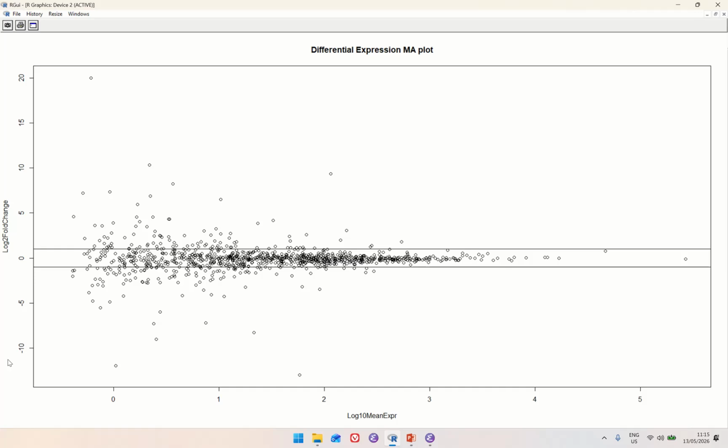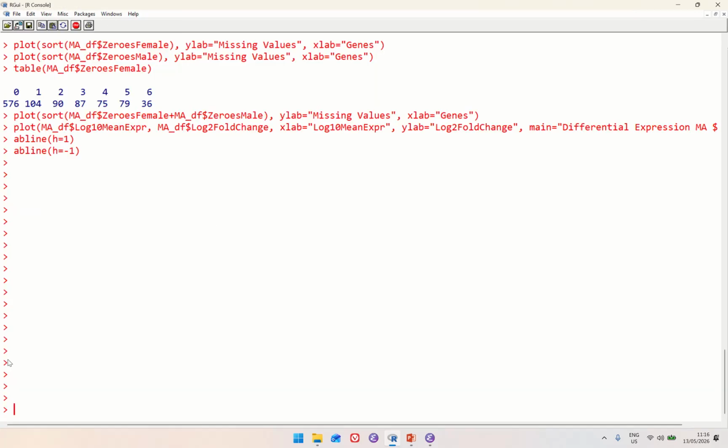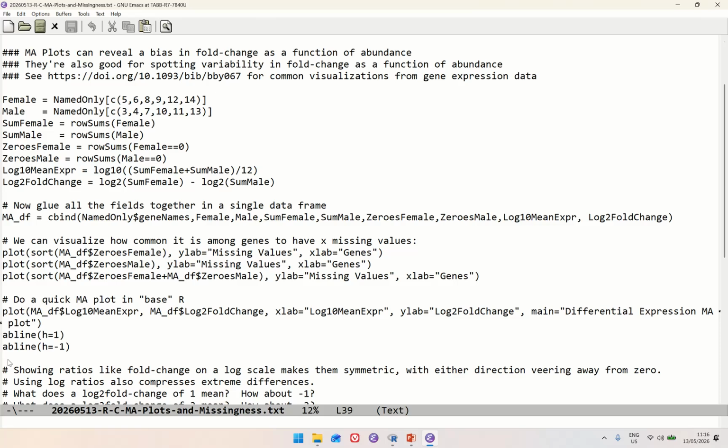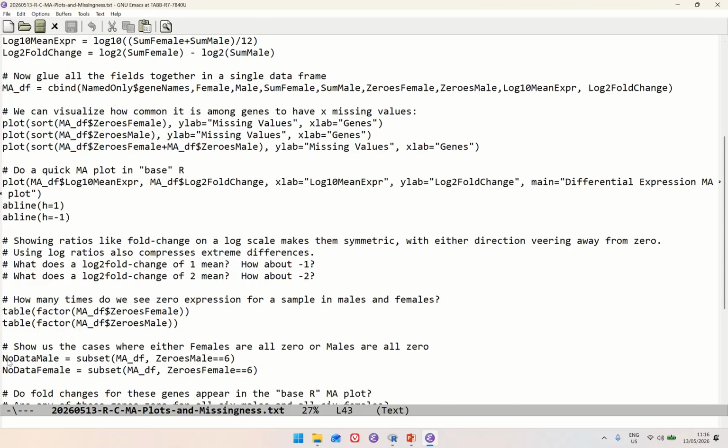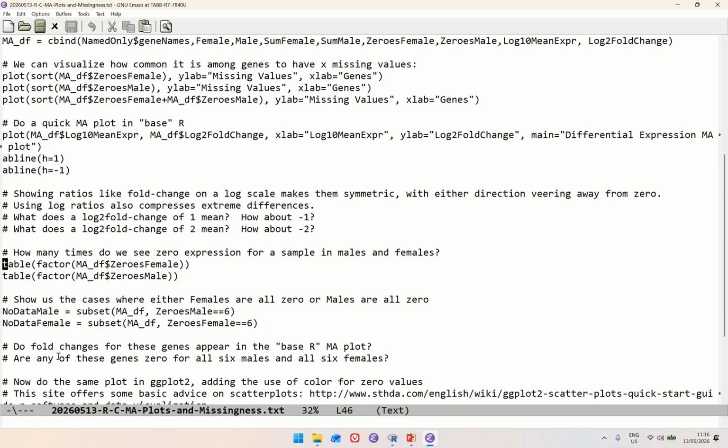Okay, now I would like to redo this, but this time we're going to do it in ggplot, because ggplot affords us a lot of flexibility. So I'm going to bring my console back up. Now, here at the bottom, I actually included the information on how to use the table function.